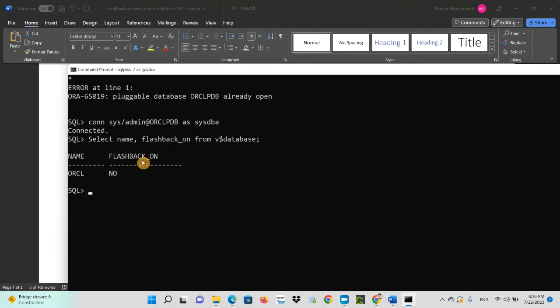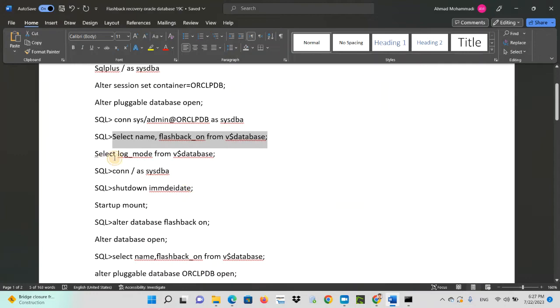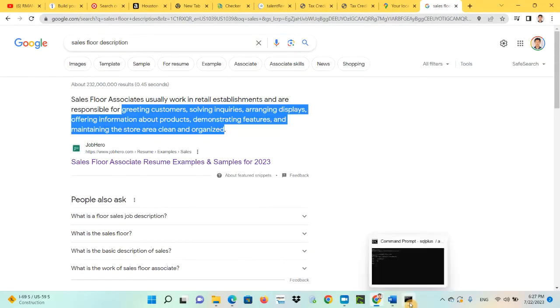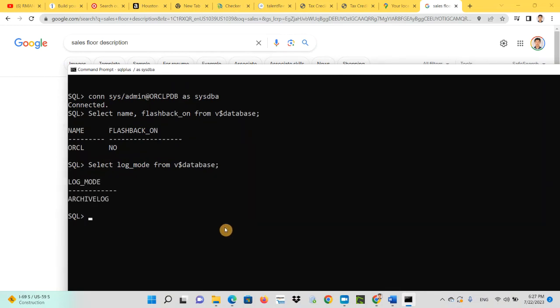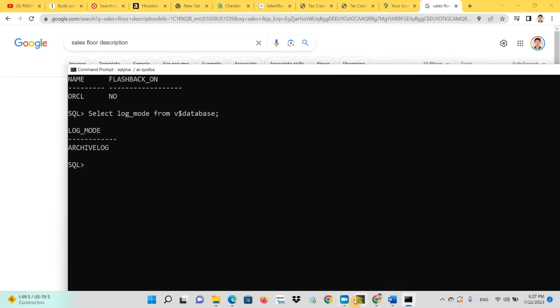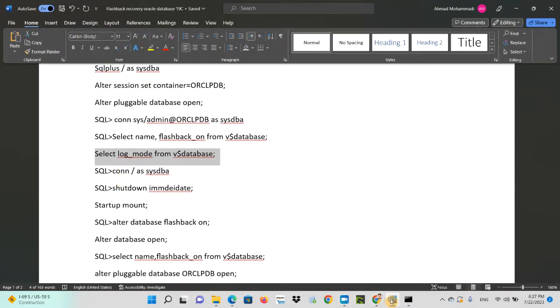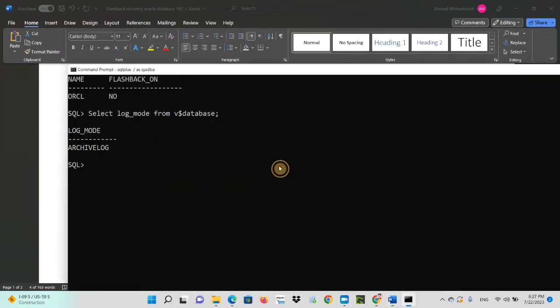In my case, flashback on is not enabled, but a DBA, in order to perform flashback recovery in the future, is supposed to change this to yes. So in order to do that, we have to follow the steps. Also, I'm going to check one more thing, log mode. Okay, we are already in archive log. So first, in order to change this to yes, these are the steps.